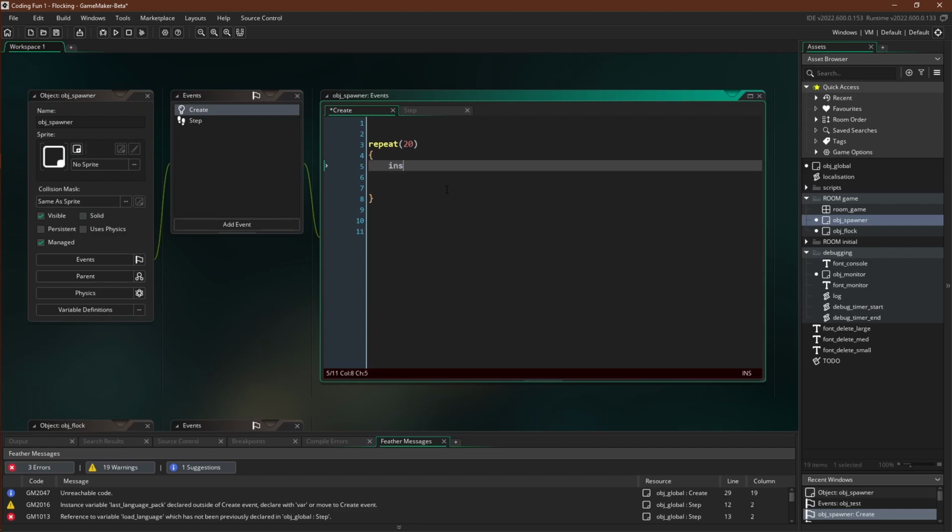So, very start of the project, the very top, the very first thing that's going to happen is I just want 20 of these flocking objects to be around.